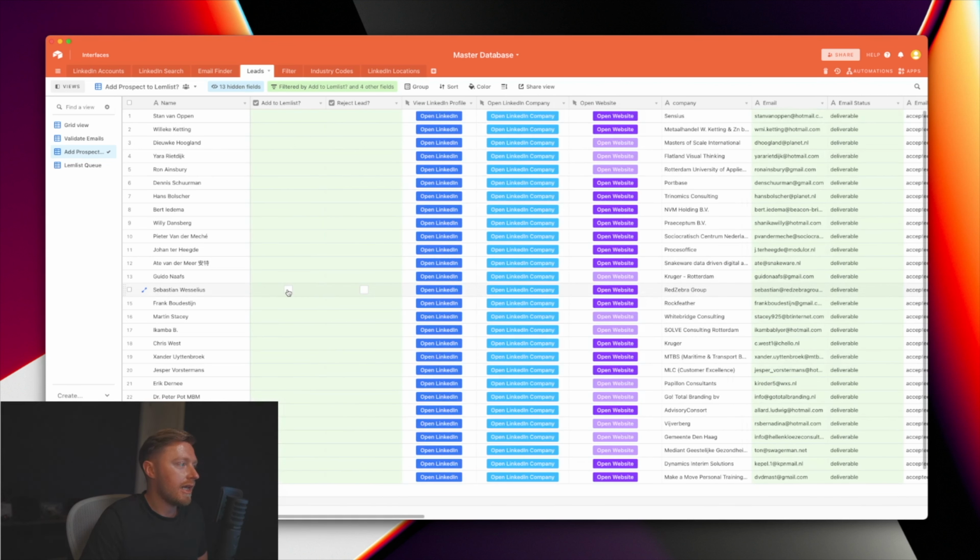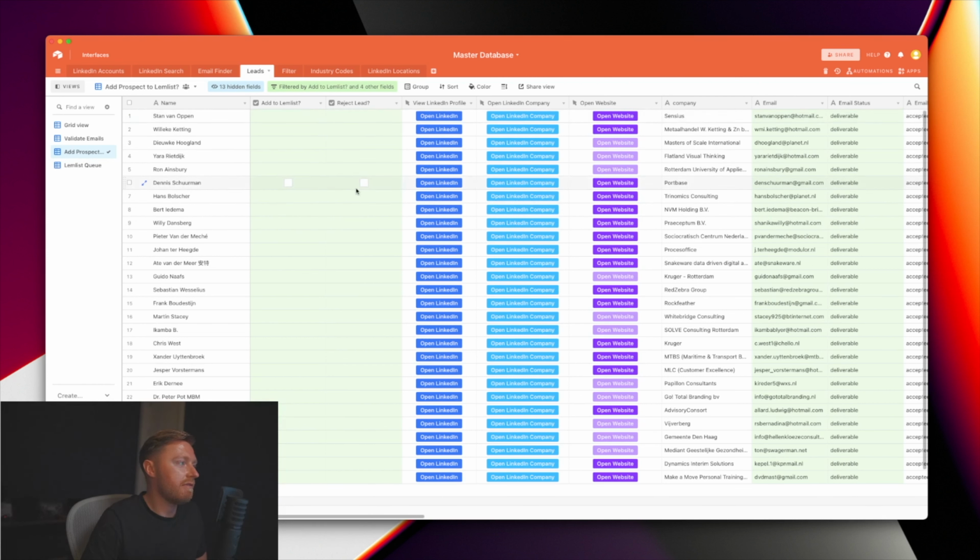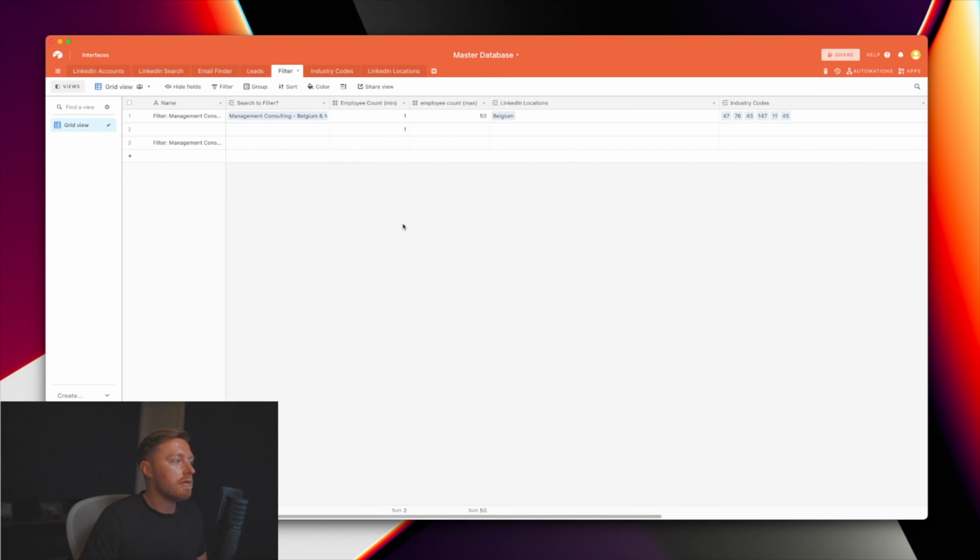And then if they click add to Lemlist, it will be added into the Lemlist queue, and it will automatically be put into the Lemlist outreach campaign, as we discussed earlier. Or they can potentially reject a lead if it's not valid. Something else that they asked me for is an automatic filtering process to be able to check, is a lead actually what they want?